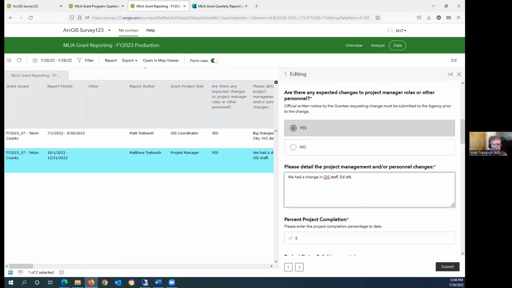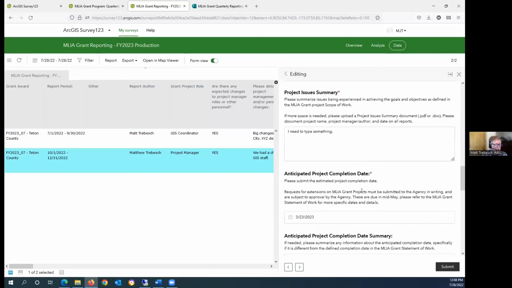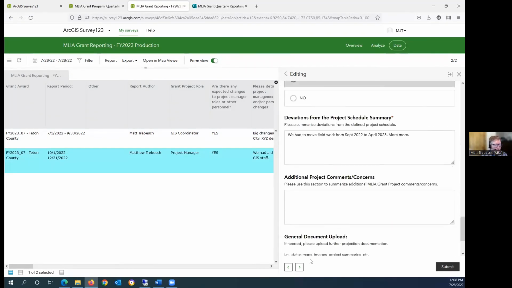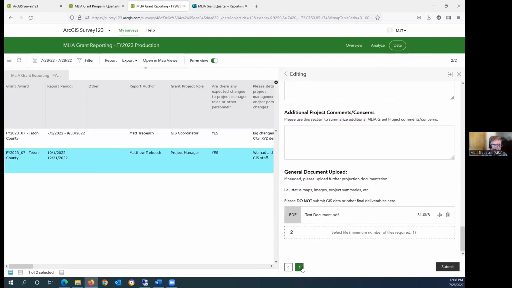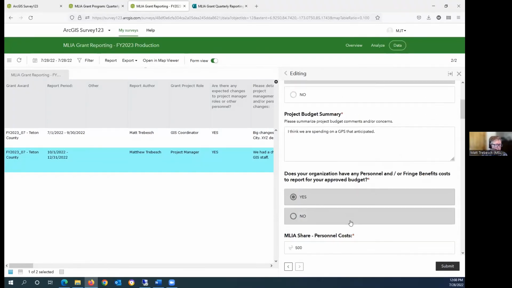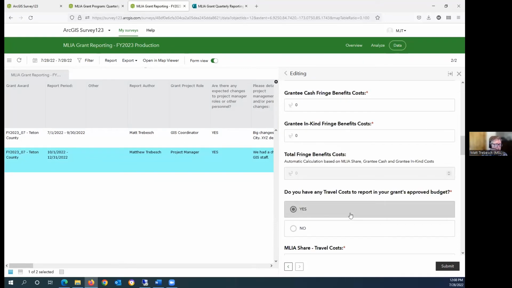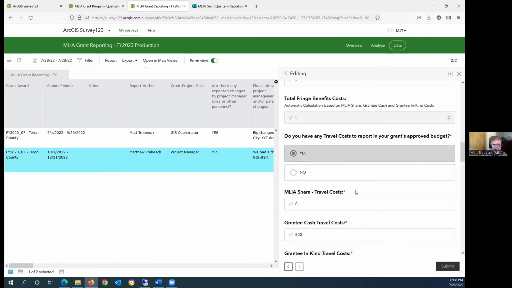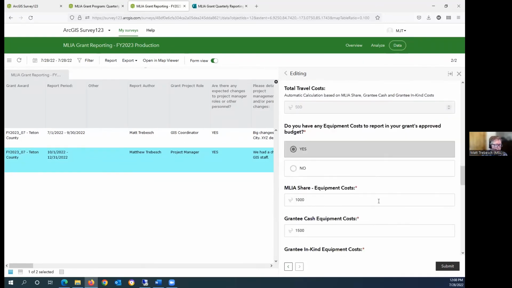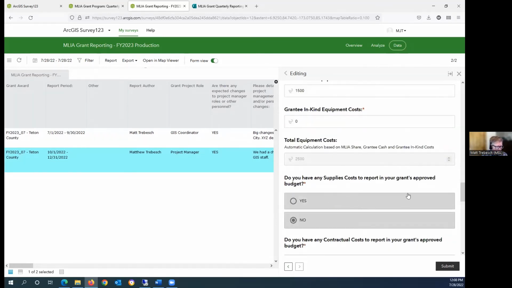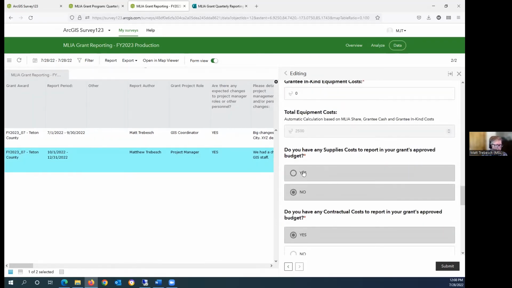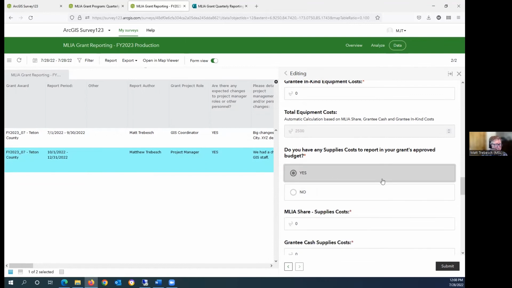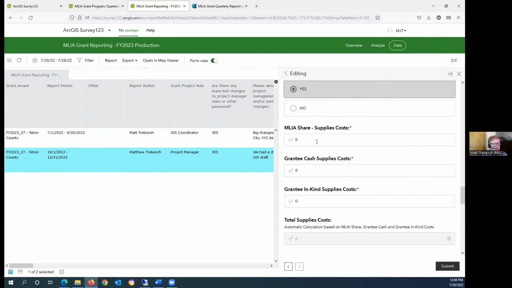Obviously you want to be more verbose than that, but you could type in something else. Let's say you had a financial area that you wanted to re-add something. Maybe you did actually have some equipment costs or supply costs. I had no supply costs. We'll do supply costs. We'll say yes. And then suddenly you can say, all right, we supplied $100 worth of supplies.